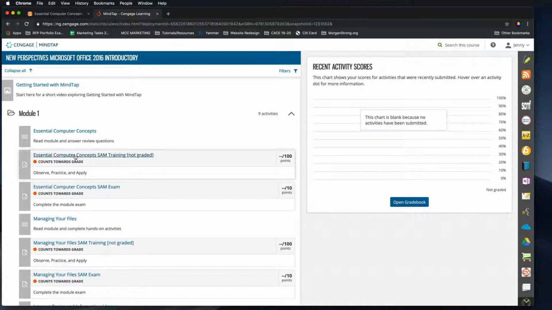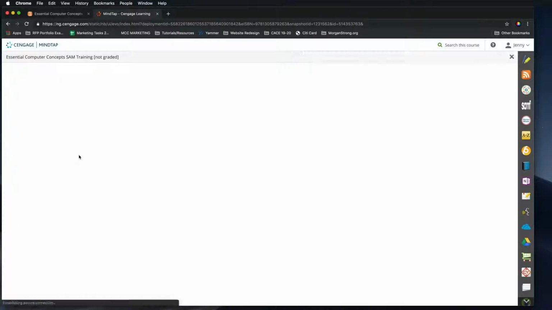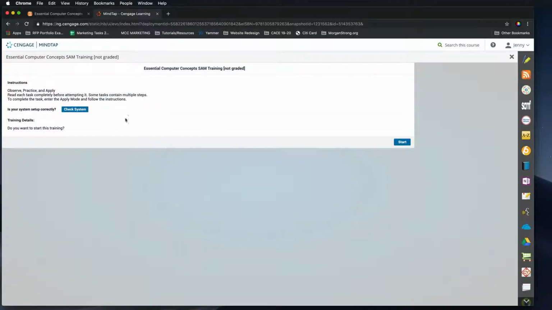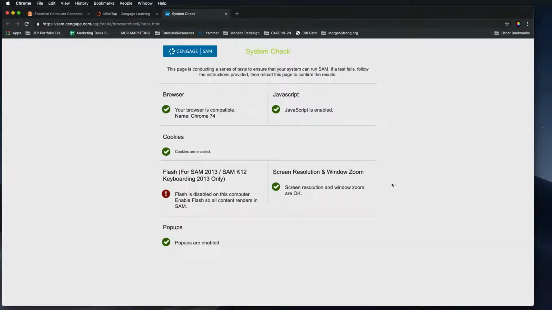I can go ahead and click on this, and it's going to open up a window that gives you a system check. If I click on that system check, it'll bring it up, and as you can see, it's giving me 1 error. The rest of it should be just fine. With this error, it says Flash is disabled on this computer, so enable it. You can call the 24/7 help desk for CCC Online. Their phone number is linked on the home page of our course to get help with this.